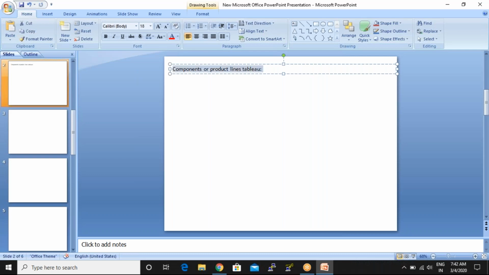Here, if you look, we have 6 different product lines. In these product lines, the first one is Tableau Desktop. By making use of Tableau Desktop, we will get to know what we can perform. The second is Tableau Server, and the third is Tableau Online.